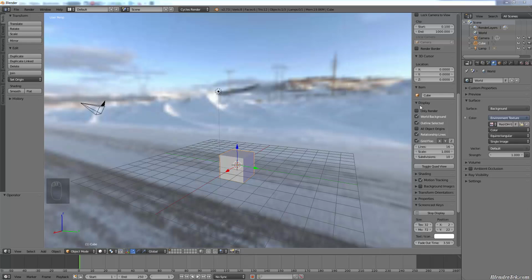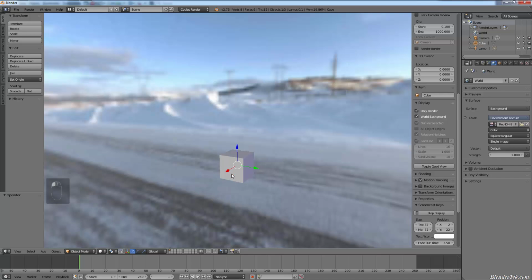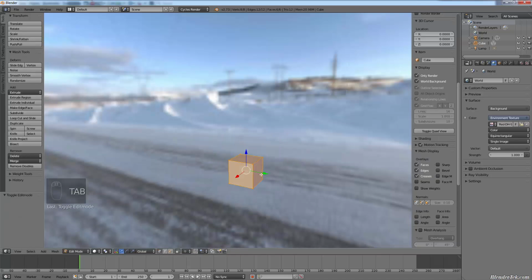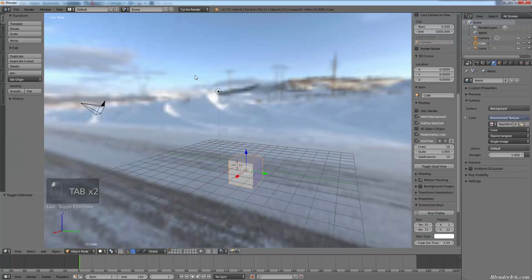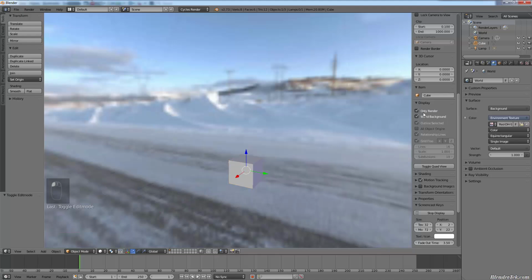And on top of that, you can press the only render option, so it'll only show you the objects that will be rendered out, so only my cube. And if I tab into edit mode, it works exactly the same. It gets rid of stuff like cameras and lights and the grid floor that you wouldn't see in the render. So that's kind of useful too.